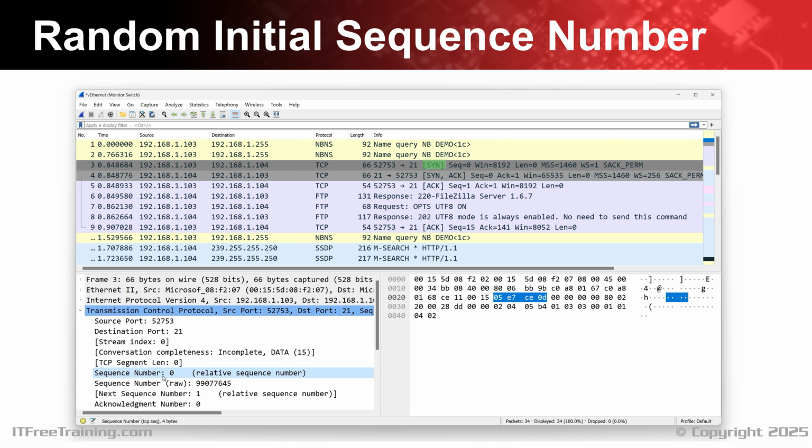When a value is in brackets like this, it means that Wireshark has taken existing data and performed processing on it. In this case, the relative sequence number is the initial random sequence number subtracted by the current sequence number. Don't worry if you don't quite understand this yet. I will look at it again later in the video. Notice the section Next Sequence Number. This is a field generated by Wireshark.